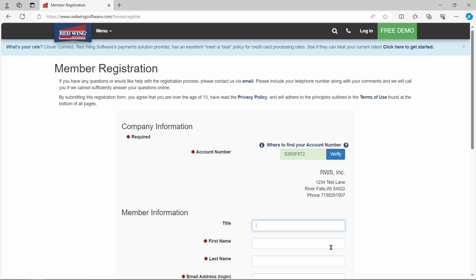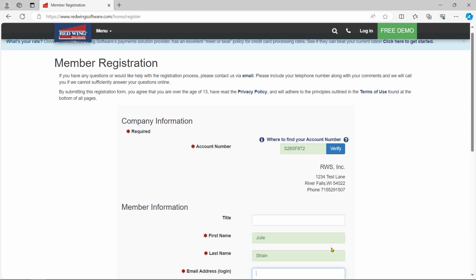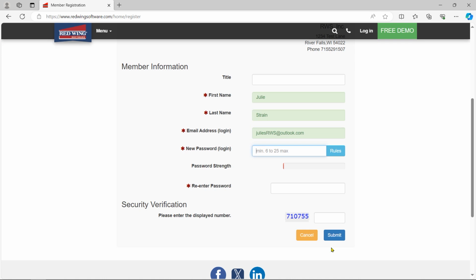After that, it asks you for a title, which isn't required, but you do need to put in a first name and last name, and then an email address. Now you'll want to make sure that that email address is an email address that you can have access to later, because that's the email address that would be used for any account password resets.